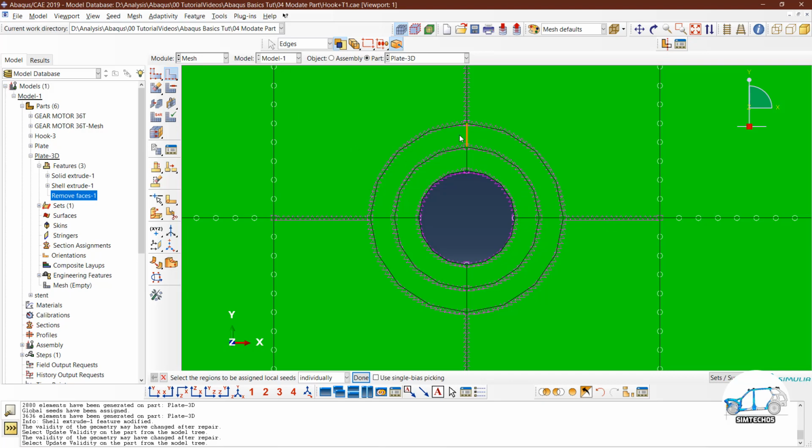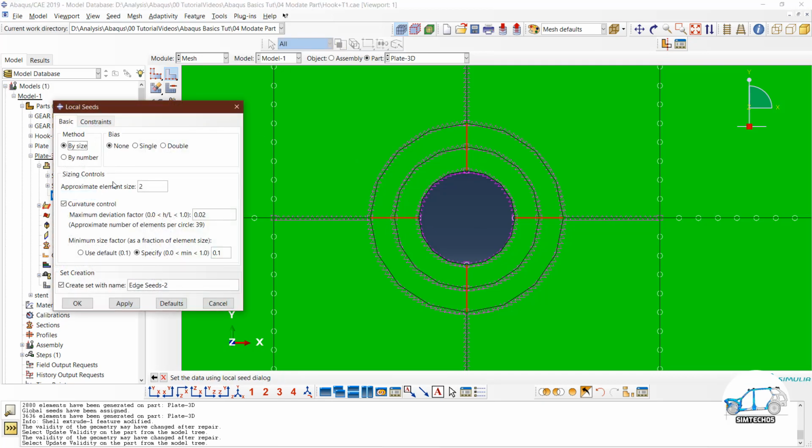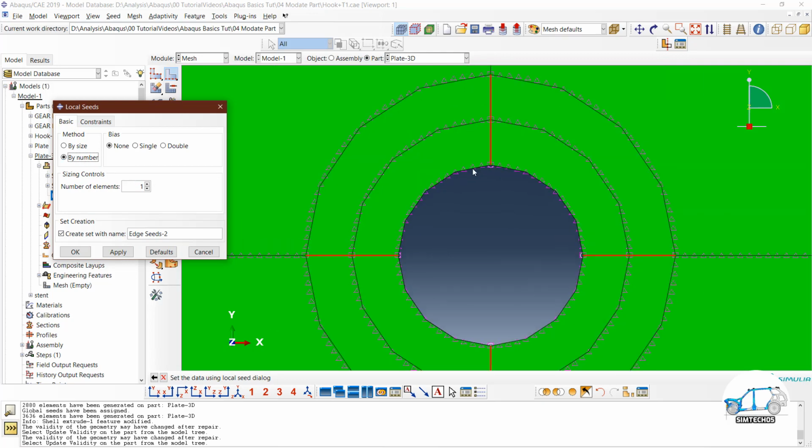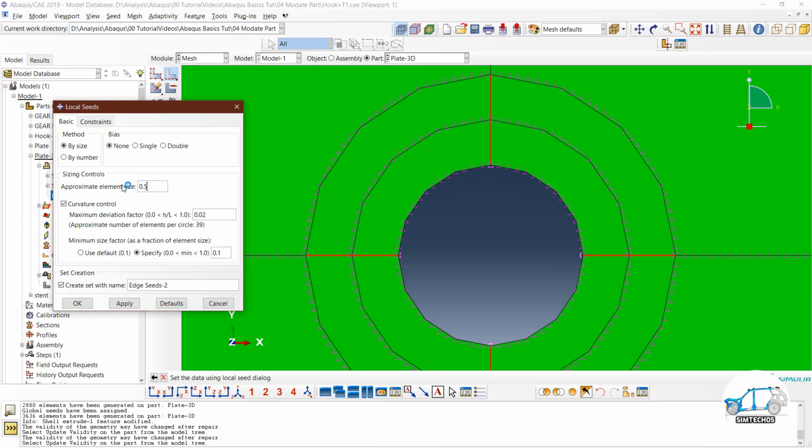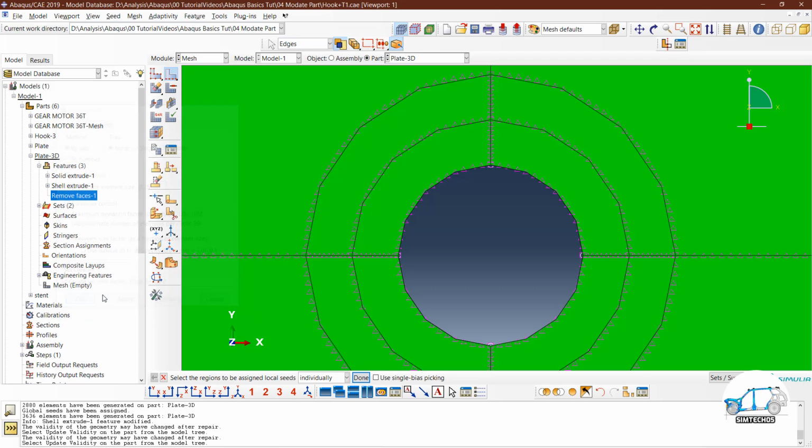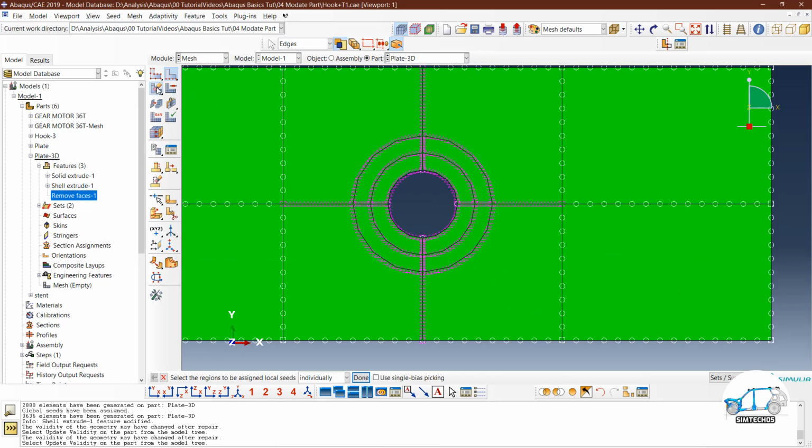So local seeding, selecting these edges. And say node by number, by size. By number means the number of elements you want to define on the edge. So I want to define by size of 0.5, or maybe a little less, 0.25. I want to create the set. Click on OK.